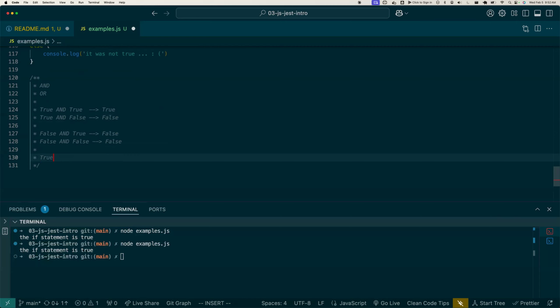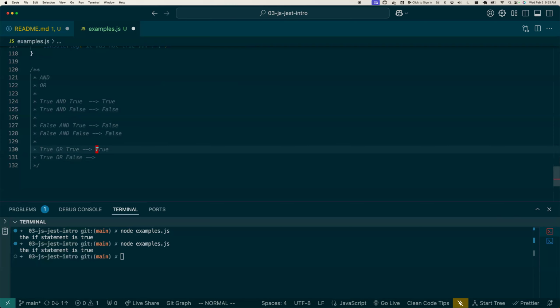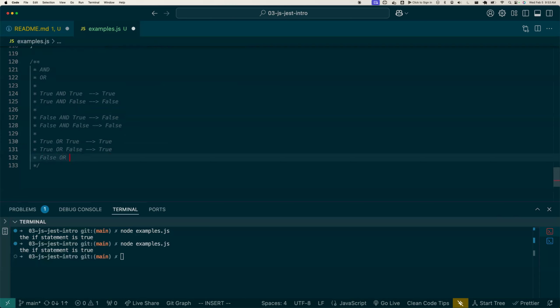True or true? True. True or false? What do we think about this one? True. Yeah, either of these can be true. And false or false is false.